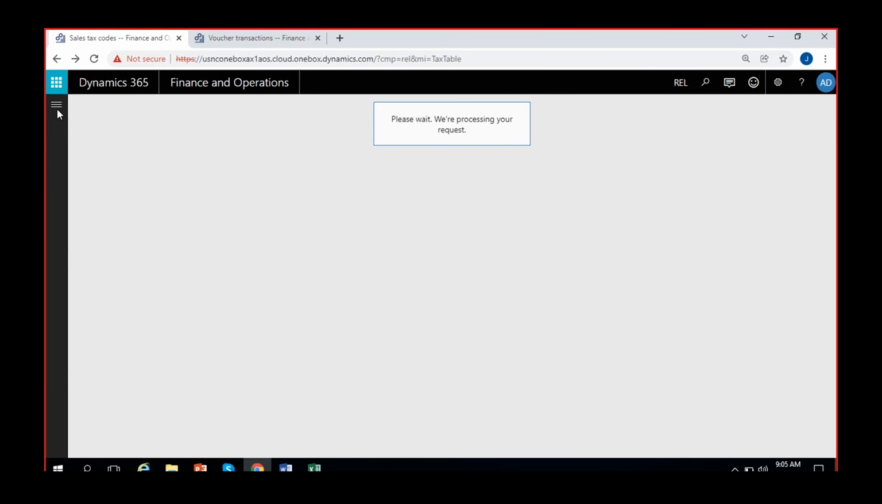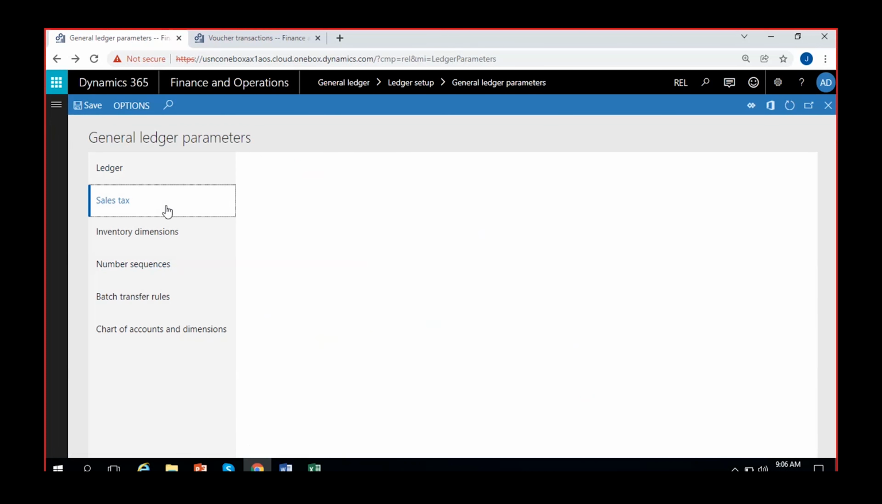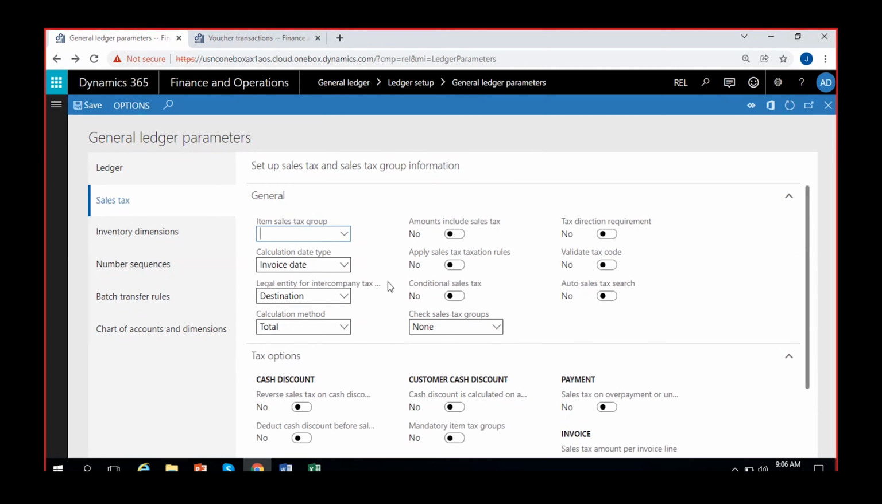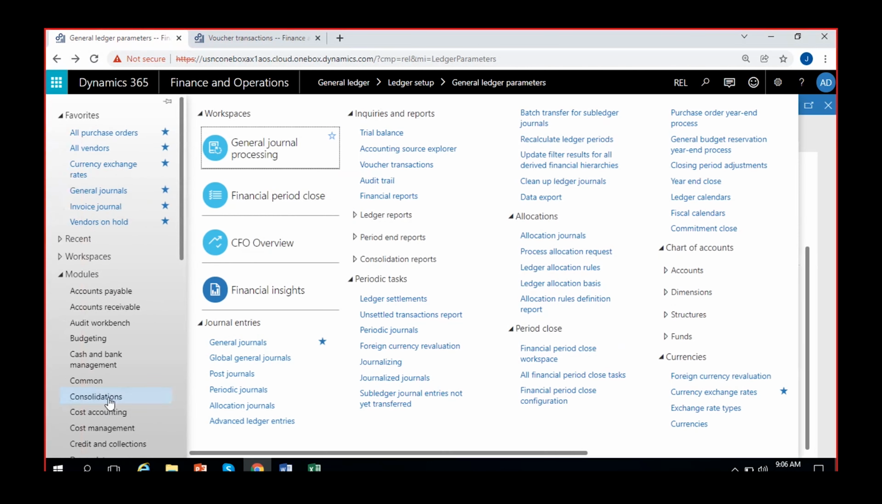For the sales tax module, we don't separately have any parameters. We have it, but it will show you the general ledger parameters only at the end. In this we have sales tax, right? So here we have some parameters. This we will discuss tomorrow for a while, and then we'll start with the fixed asset module.